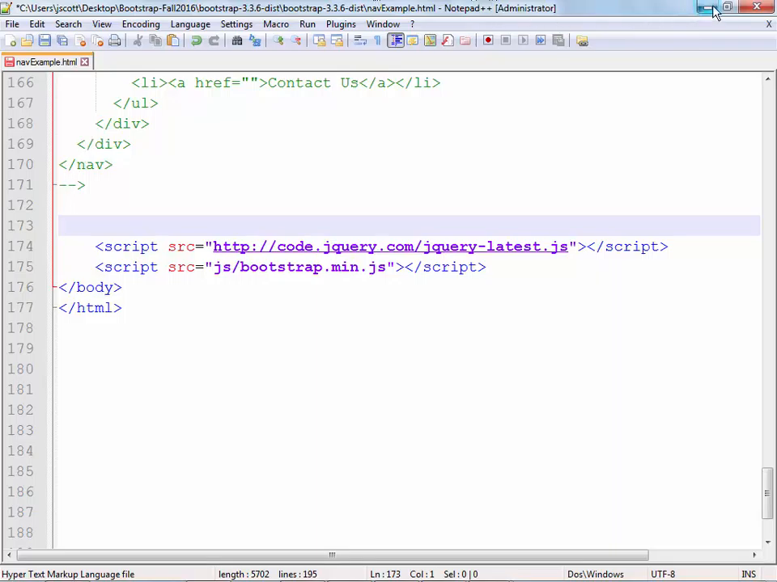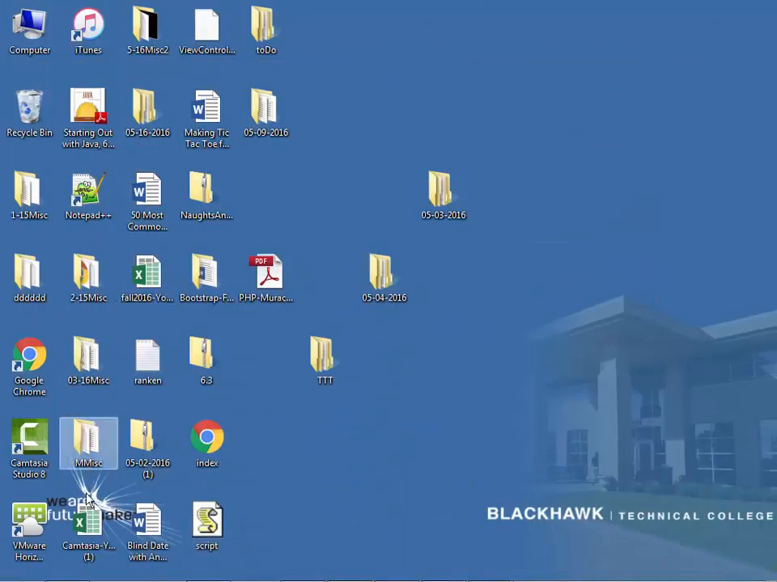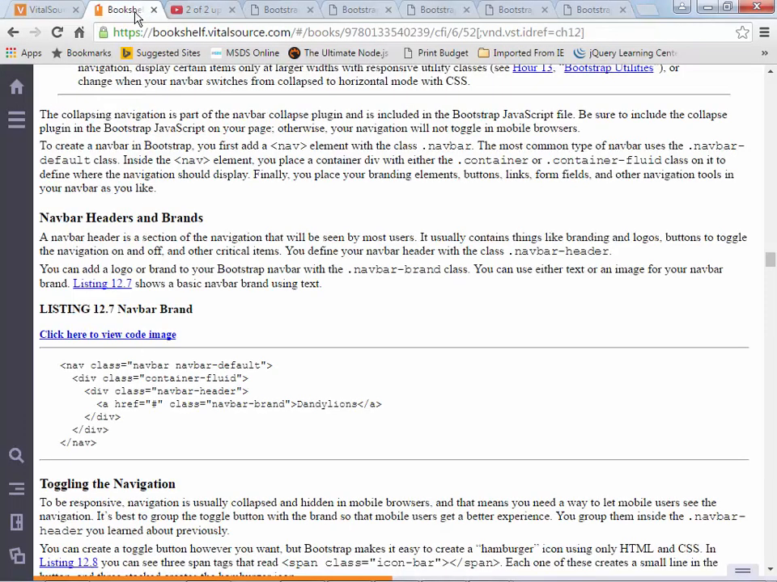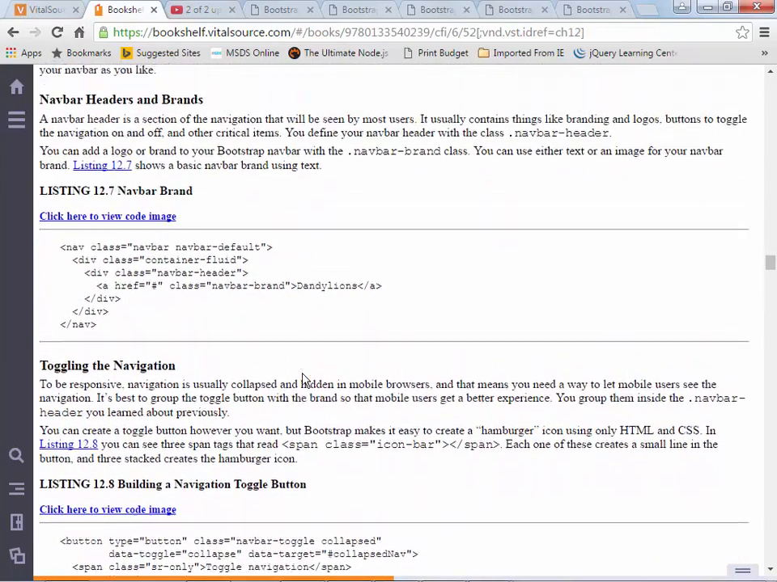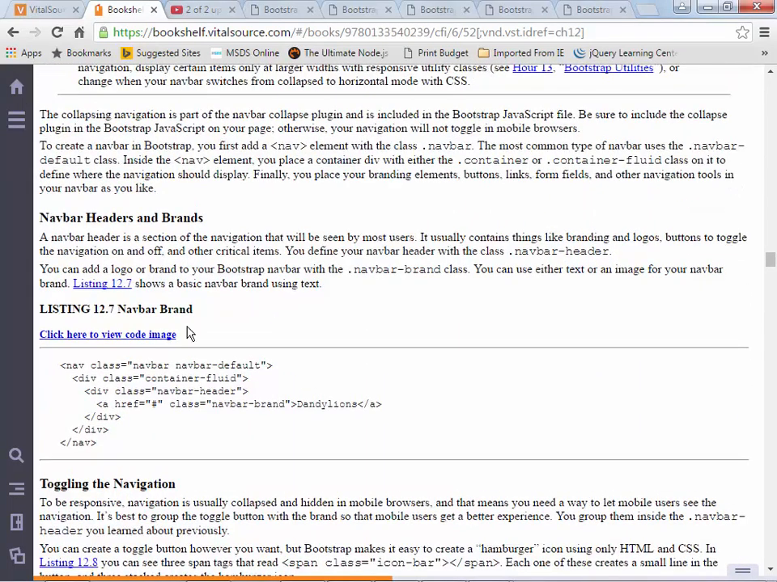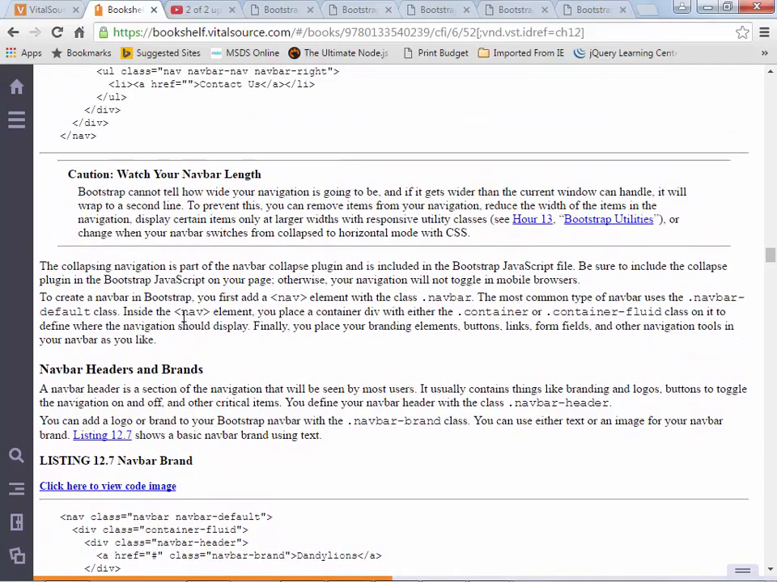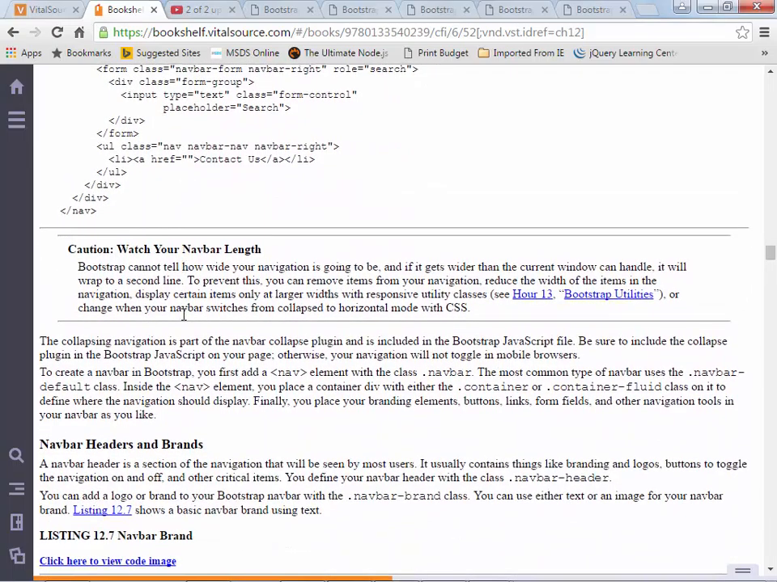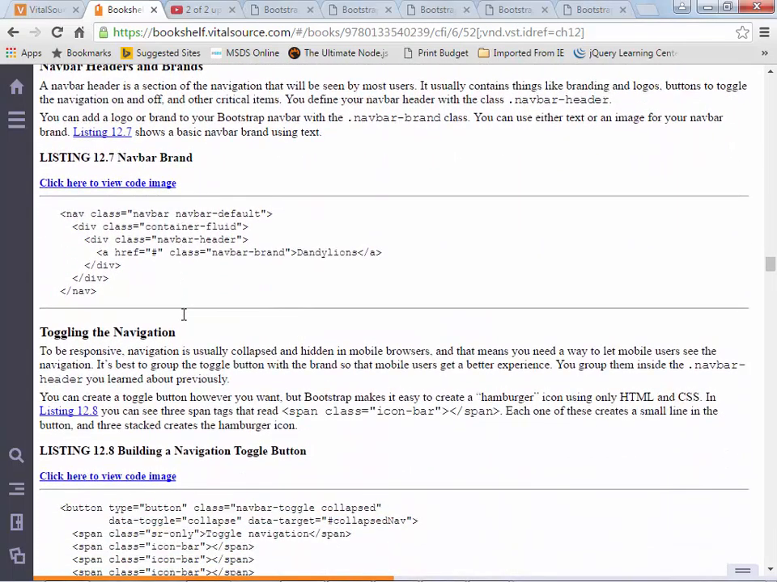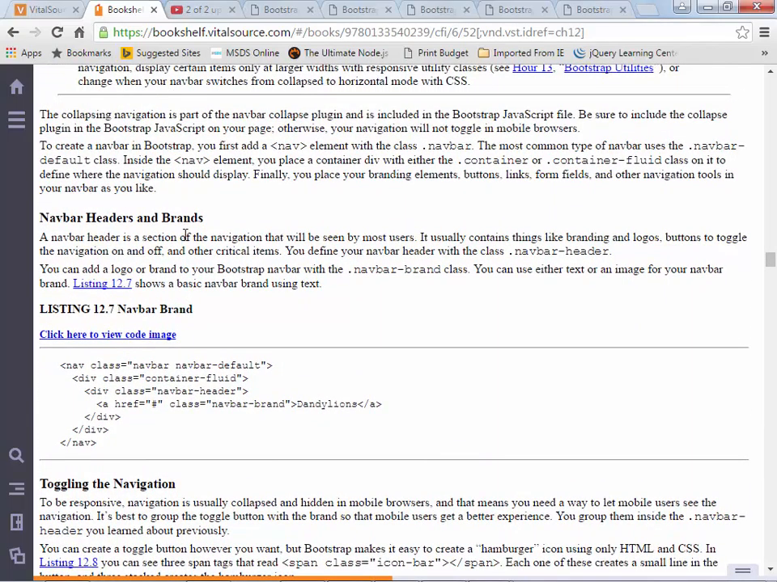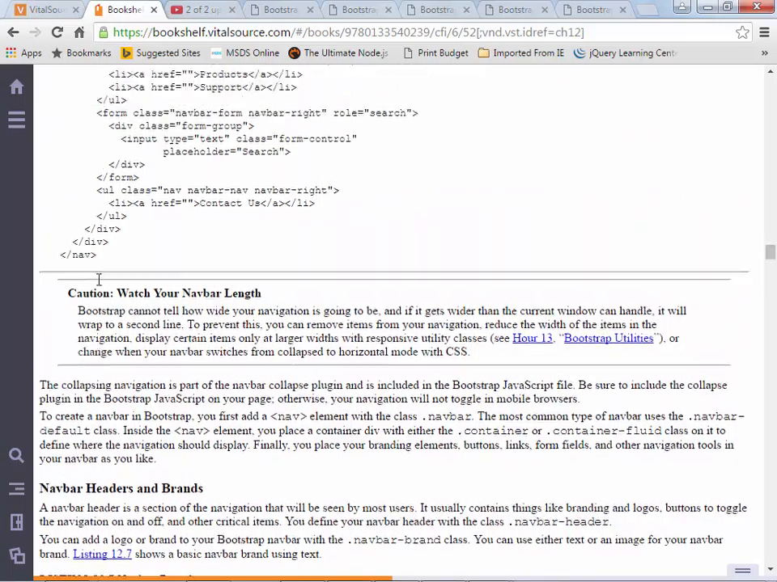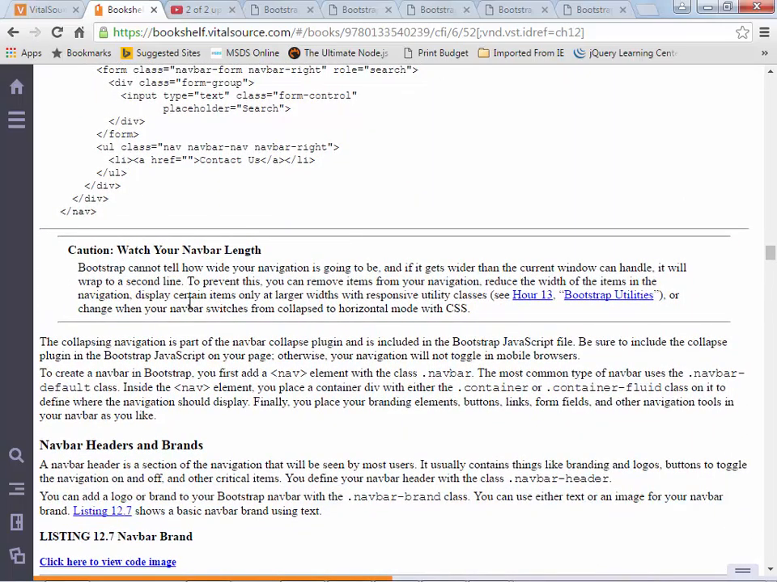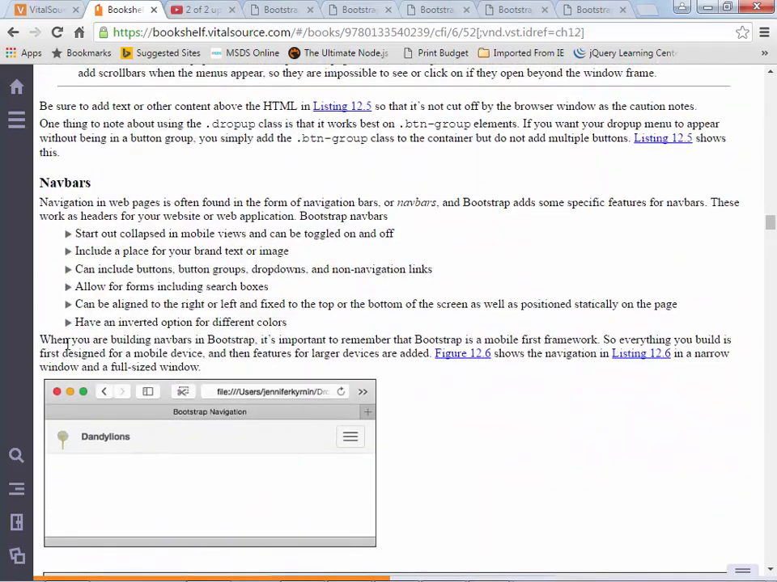Do mention here on page 189, at the bottom of the page, the author mentions, so he talks about nav bars here, shows you the example, watch out for the nav bar length, etc. And I actually am farther down than I wanted to be. I wanted to be right there.